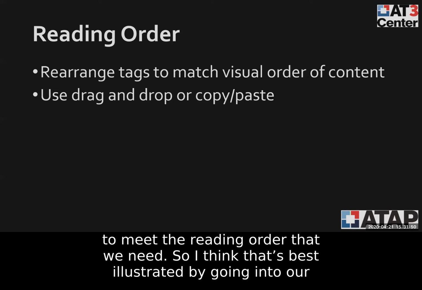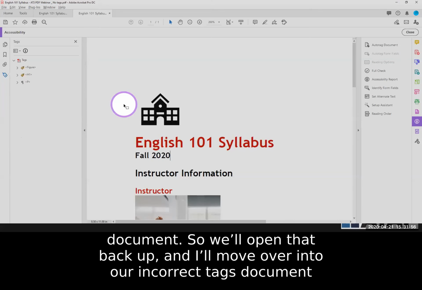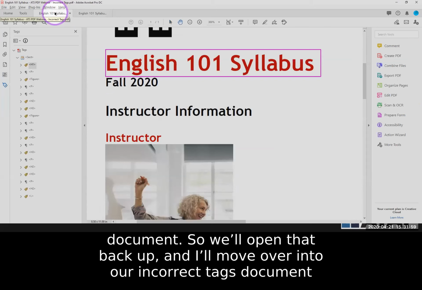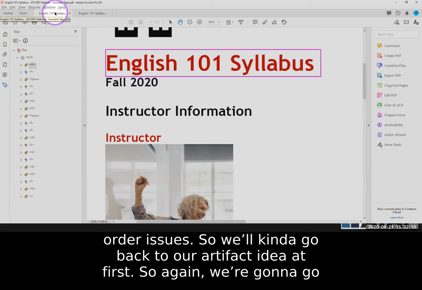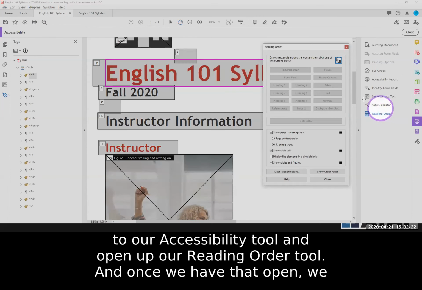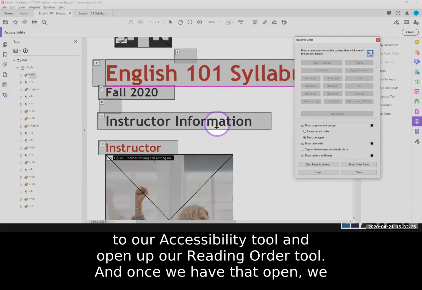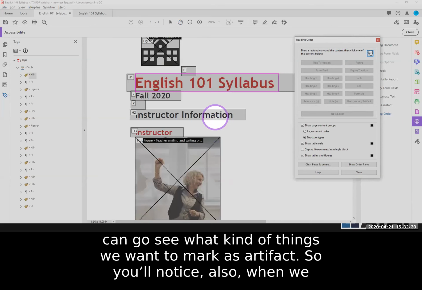I think that's best illustrated by going into our document. So we'll open that back up and I'll move over into our incorrect tags document again so that we can start fixing the things that we were finding earlier with the reading order issues. We'll go back to our artifact idea first. Again, we're going to go to our accessibility tool and open up our reading order tool. Once we have that open, we can see what kinds of things we want to mark as artifact.